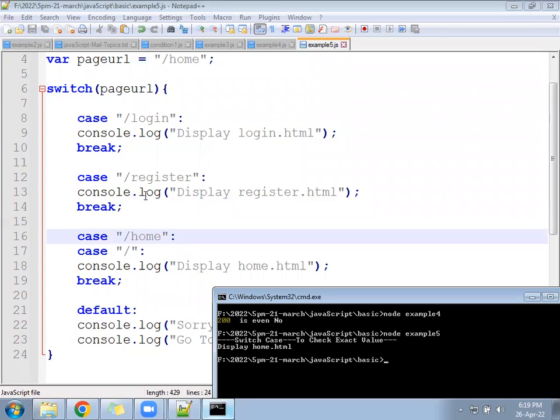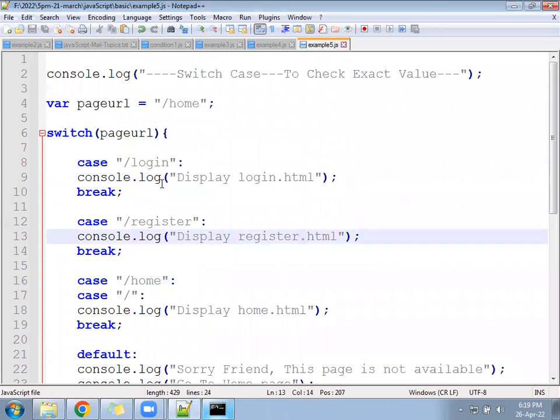What have you entered as the value? What is the input? The input is slash home. Where is the condition? The condition is here only, so this line will execute. If you enter slash login, then this will execute. If you enter slash register, then this will execute.